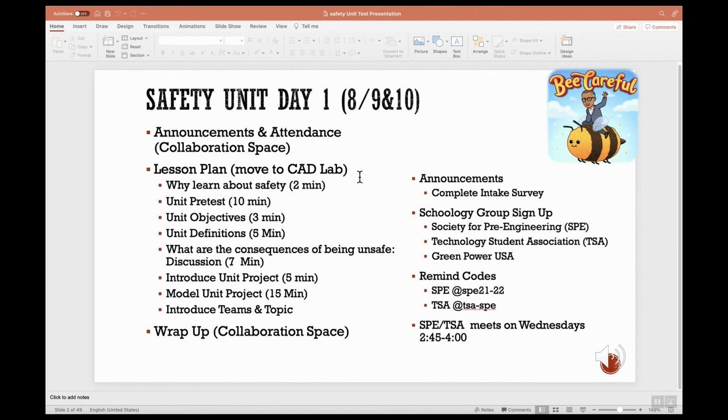Okay, so for the lesson plan for the day, we're going to talk about why we need to learn about safety. We will take a pre-test today. We will look at the objectives and the definitions and what are some consequences of being unsafe. And the key thing we did this day is to introduce the unit projects and to model what your presentation should look like. And then you guys decided on the safety topic and the teams that you wanted to be in.